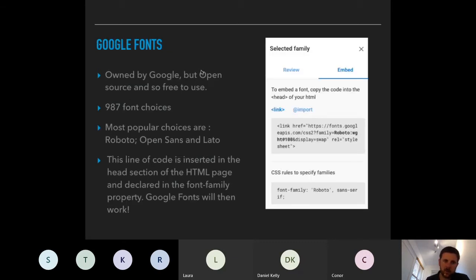We then have Google Fonts. It's owned by Google, but it's open source, and so it's free to use, and it's pretty straightforward. If you search for Google Fonts, that'll take you to the site. There are 987 different fonts, all working within the serif, sans serif, monospace type categories. The most popular choices are there: Roboto, Open Sans, and Lato. They're all sans serif fonts, so they're variations on that theme. But they're the most popular.